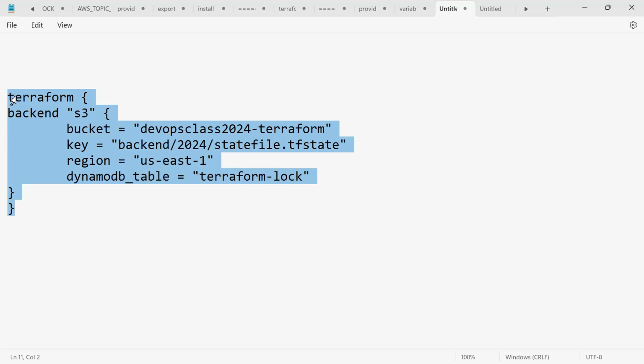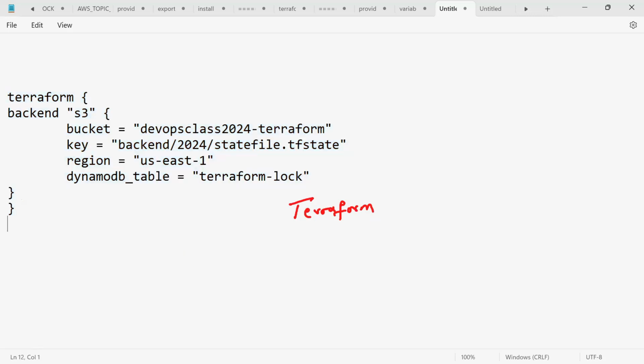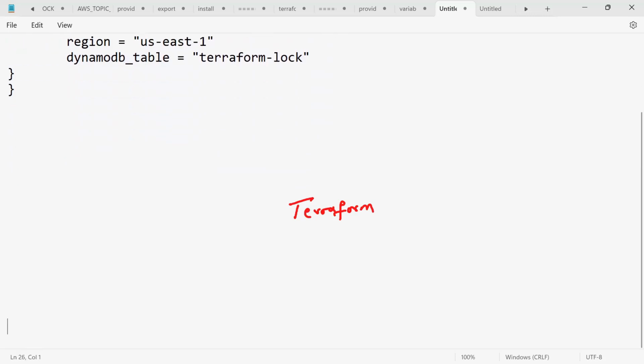So the next thing here is, whenever you talk about Terraform, just a second.